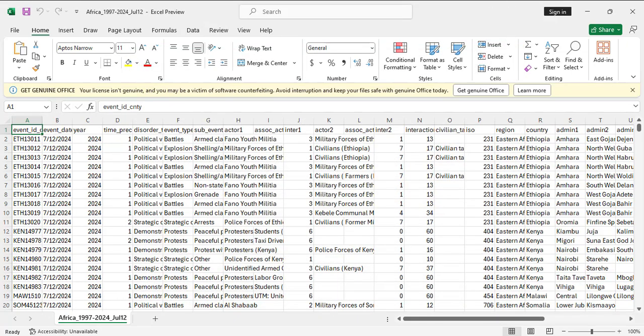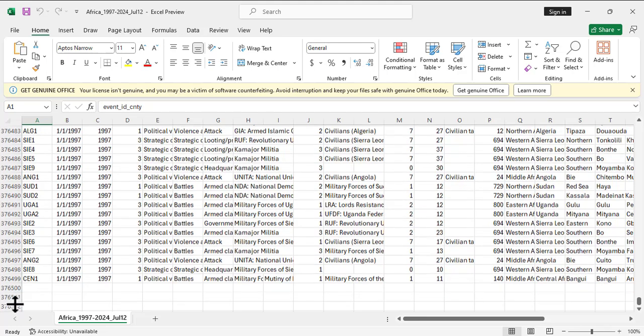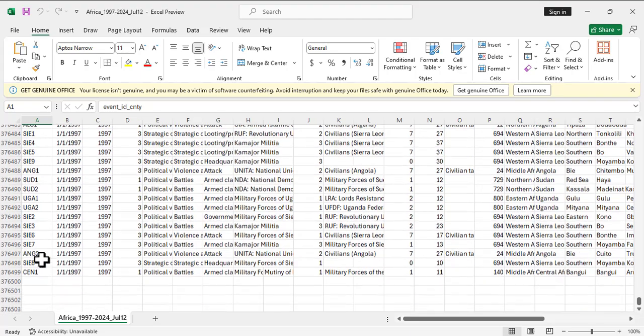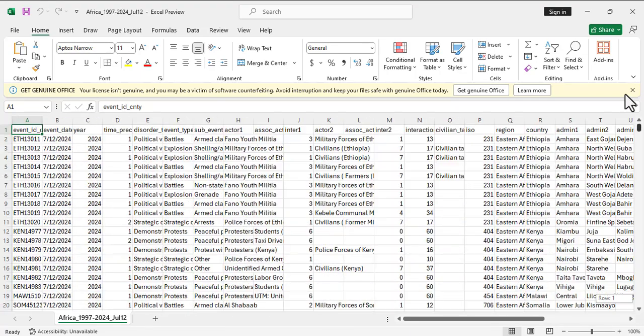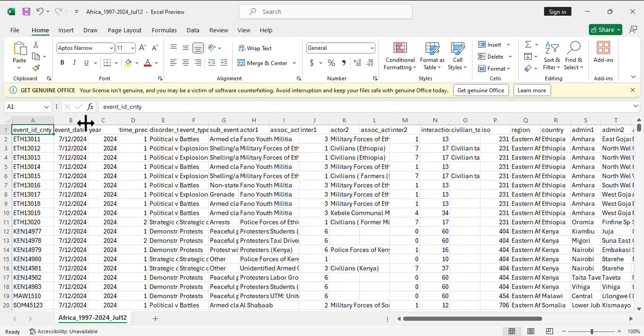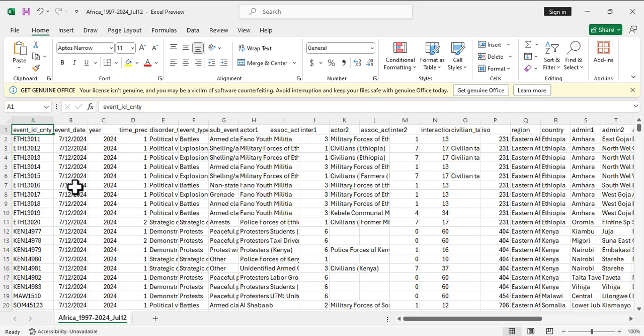So this is how the data is. If we scroll down here, we can see that the data goes up to 376,499 rows. It ranges across all the African countries. We have the event ID, the country, and then the year in which those crimes occurred. I think they arrange them from 97 down to 2024, so they are mixed with each other.